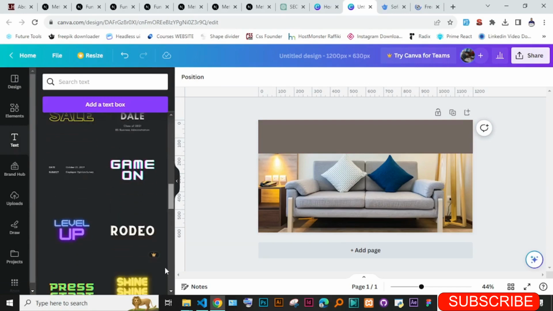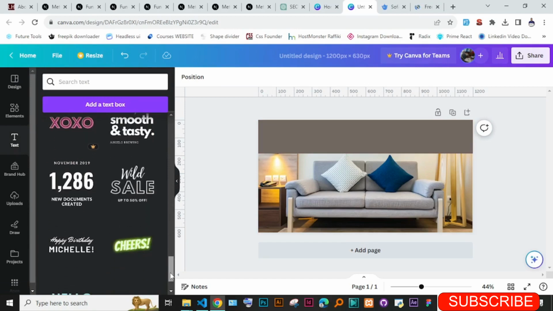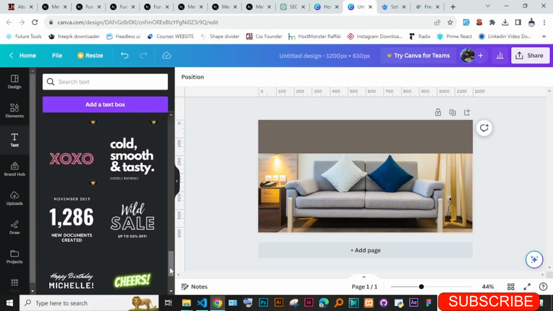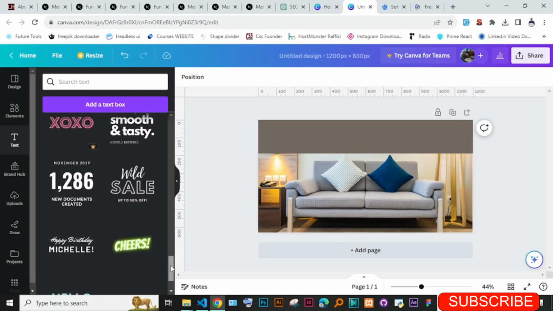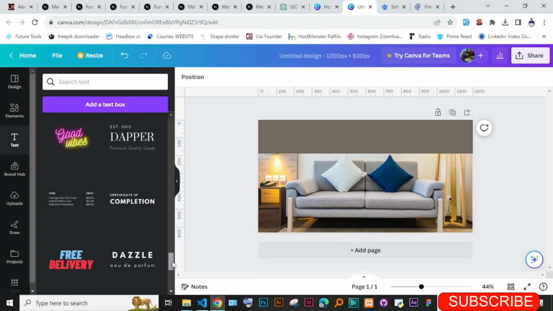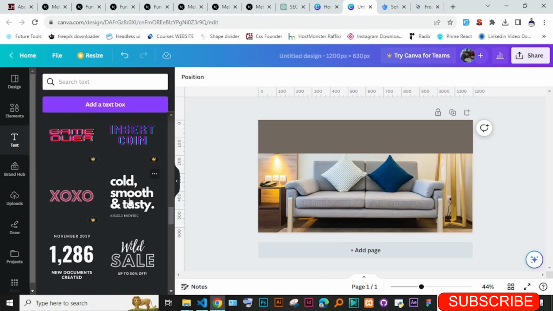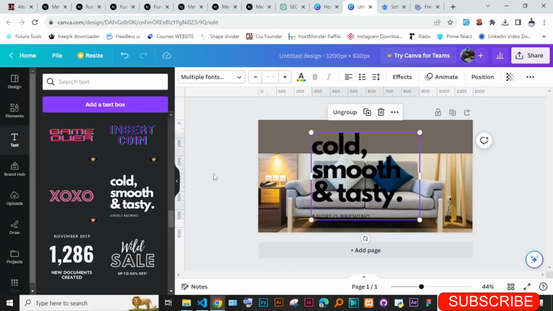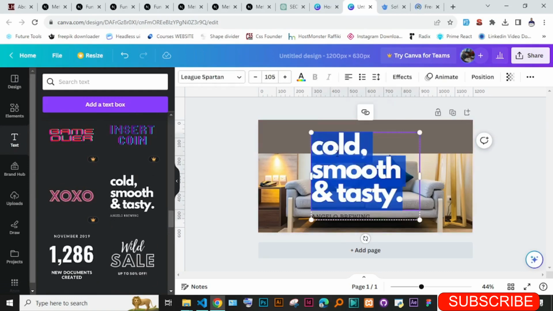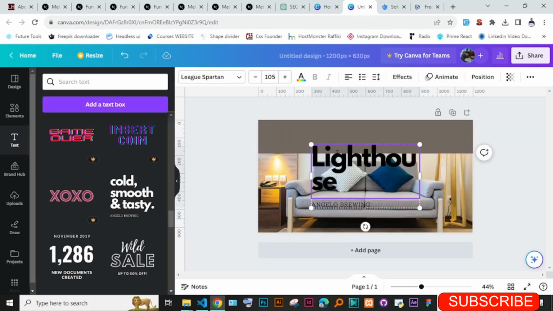Okay, you can just go ahead and get a very nice text. Now let me just go here, and I want to look in some of these text, maybe this one, I don't know. Of course, get the free text. Okay, so just click on the text. I'm just going to say lighthouse, lighthouse furniture.